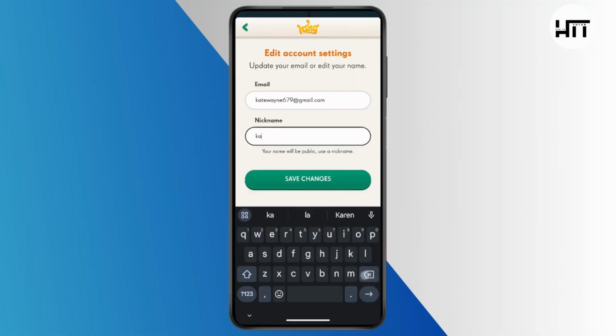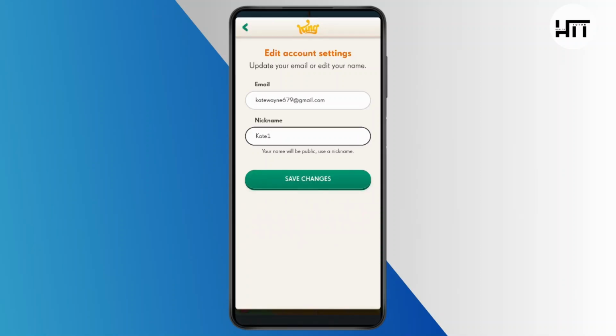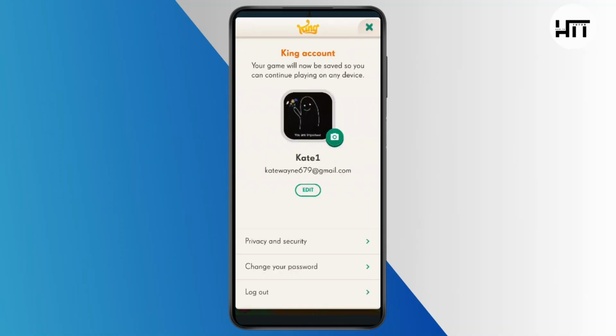For example, I want to remove this name and set my name like this. If you want to save it, simply tap on Save Changes and your name will be public, which is used as a nickname. So tap on Save Changes, and with that your name is now changed on Candy Crush.